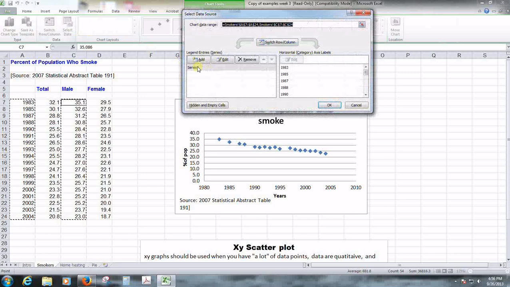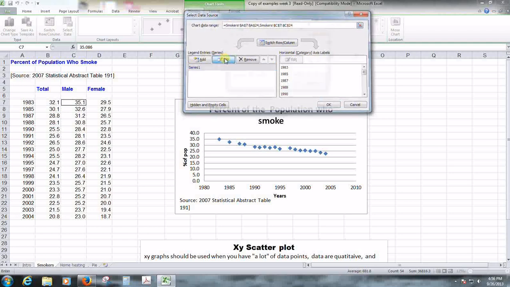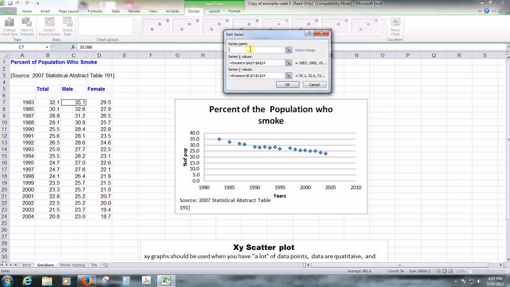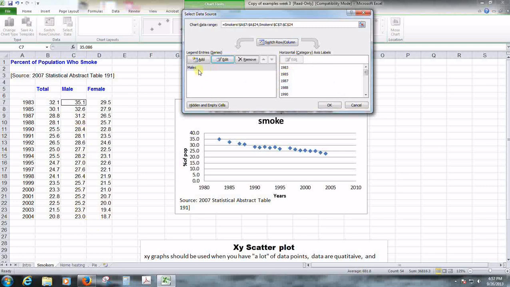Right? Now we need to label this, right? Because when we include the legend, we're going to need to have a legend because we're going to have more than one series. We need to label this. So we click on Series 1, we click Edit, and we give it a name, Males. Okay? Now notice, if you look here, it tells you exactly where this data is coming from, A7 to A24, this is the X data. C7 to C24, this is the Y data. Okay. Now we've got our males.